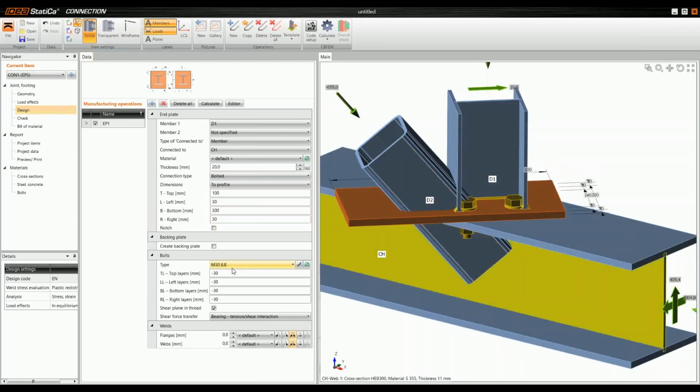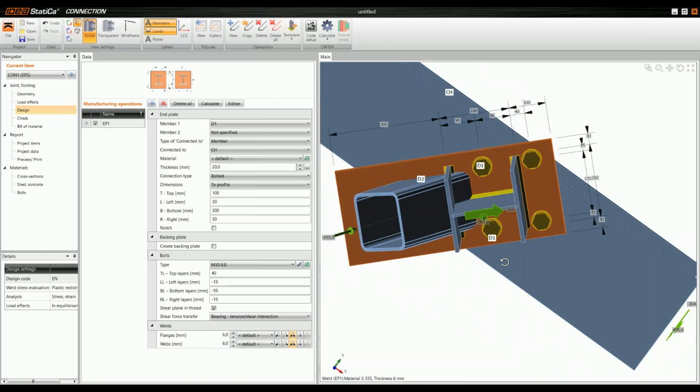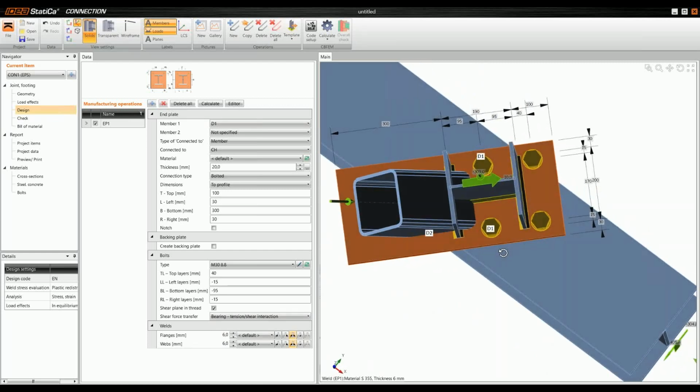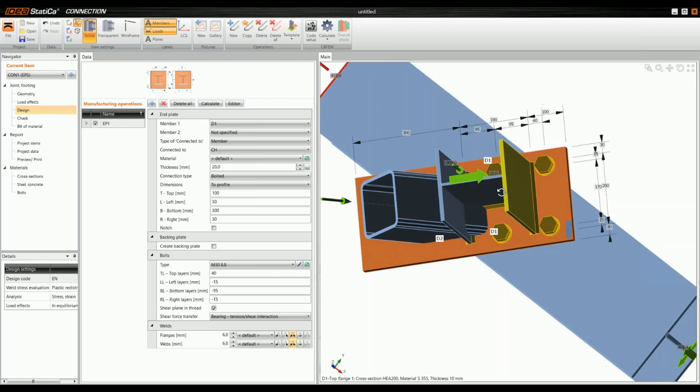Okay, good. Set the bolts to the positions: 40, minus 15, minus 95, and minus 15. And I will define the thickness of the welds. Now they are by default 5 millimeters and 3 millimeters thick, and I want them to be 6 millimeters for both, and leave the double fillet welds. So this is now looking like this, and as you can see, there is something wrong.